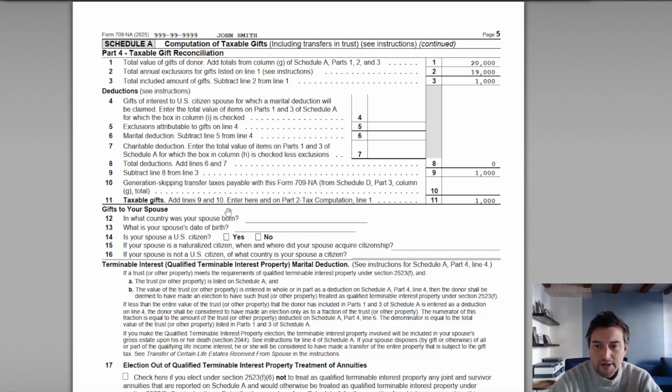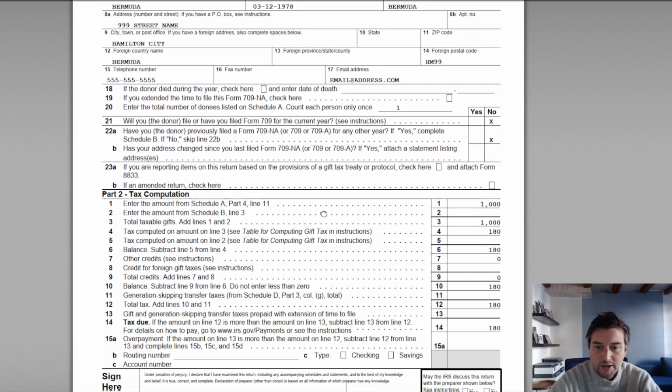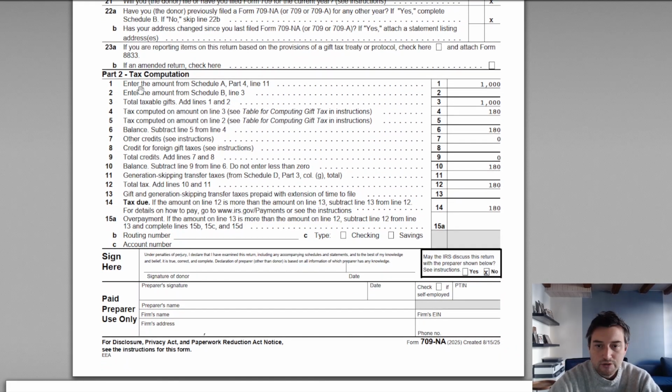So we've got the $1,000 taxable gift amount, and it asks us next to enter into part 2, tax computation, line 1. That's page 1 of the 709. So if I jump back up to page 1 of the 709, we can see here in part 2, we have the amount from Schedule A, part 4, line 11 of $1,000. Schedule B are those prior period taxable gifts. We don't have any of those, so that line item is 0.